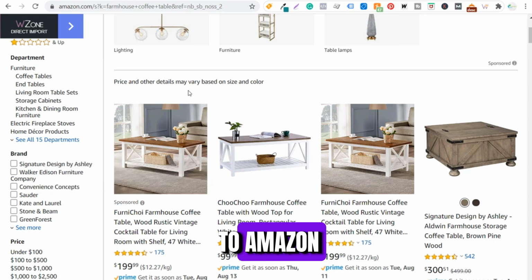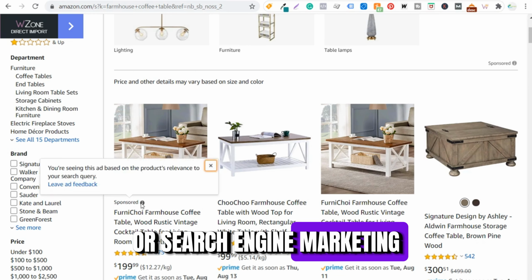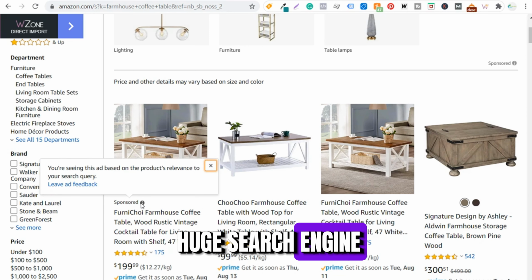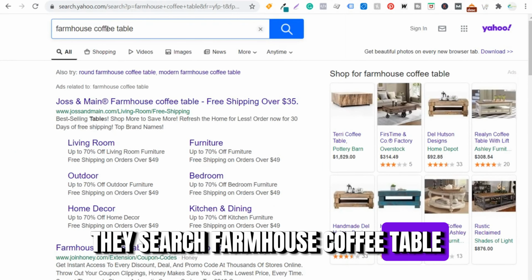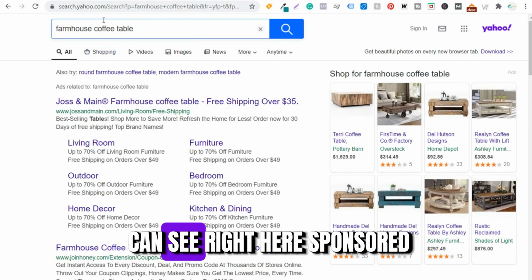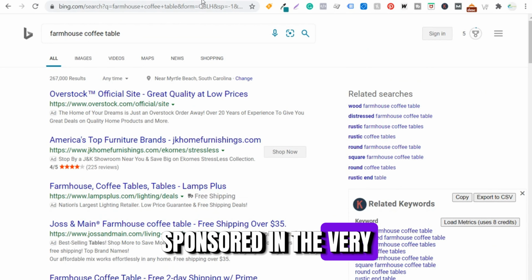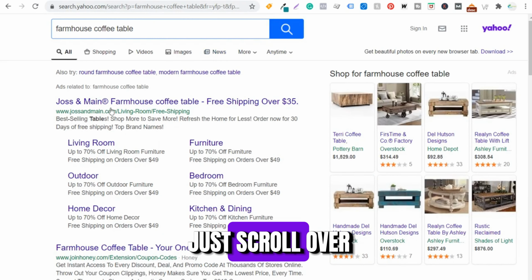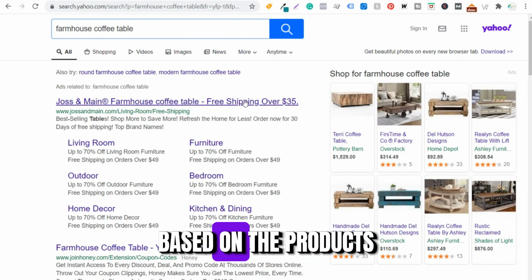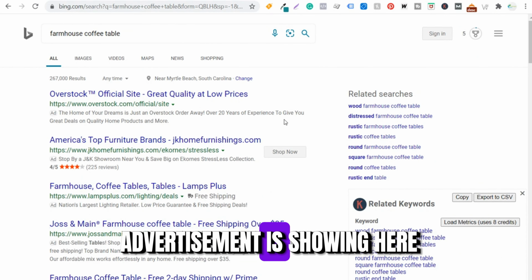Next we come over to Amazon. So you might not think of Amazon as SEM or search engine marketing, but Amazon is a huge search engine. So when someone comes into Amazon, they search Farmhouse Coffee Table. We scroll down, you can see right here, sponsored, so it's a farmhouse style coffee table sponsored in the very first listing for my search term. And if we come over here and we just scroll over, you're seeing this ad based on the product's relevance to your search query. So that's why this advertisement is showing here.